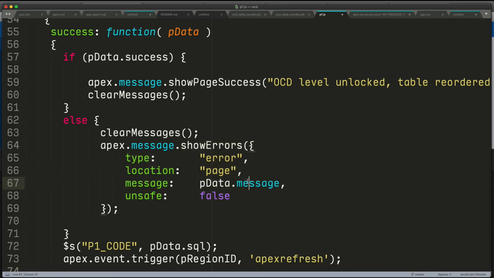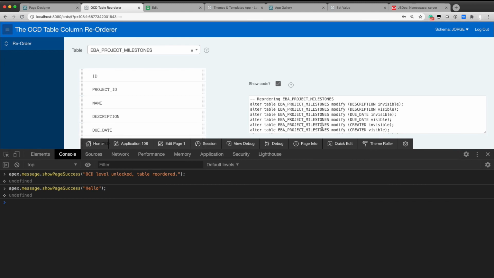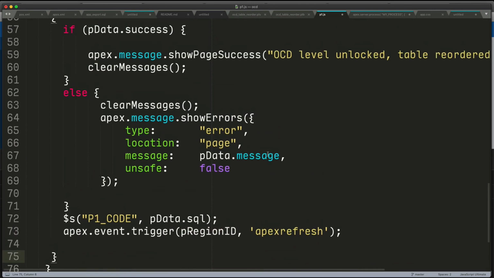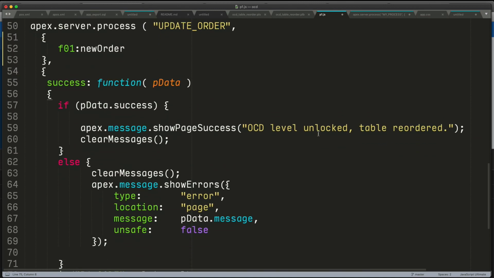I pass whatever error happened. I do a set item to clear. I show the SQL. This is the SQL that was used. I'm setting it to this P code, and then I trigger the refresh of my region with the column so I can show the fresh region. So I'm going to leave this code at that just as a teaser, right? And then we'll cover that later.